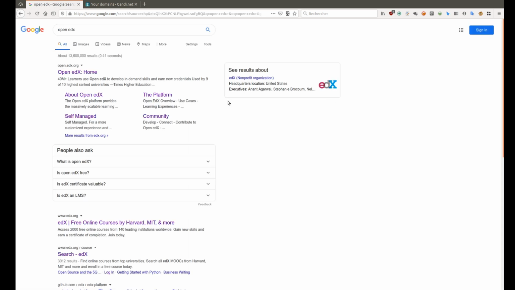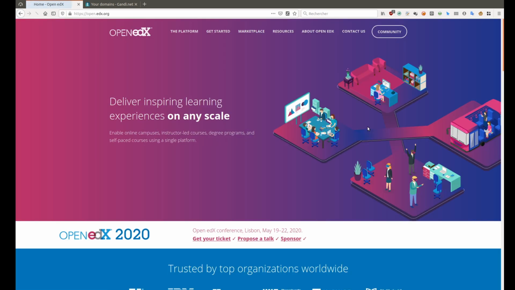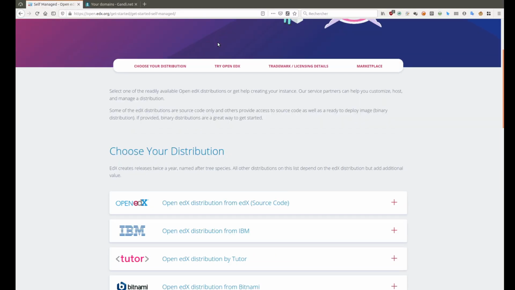For those who don't know, OpenEdX is an open source platform for online learning. I like to call it the WordPress of online learning. Now, if you are familiar with OpenEdX, you might have heard that it is difficult to install. This is no longer the case, thanks to Tutor.